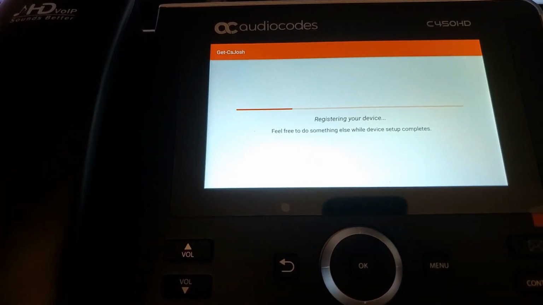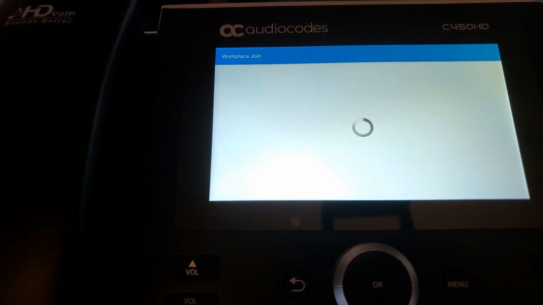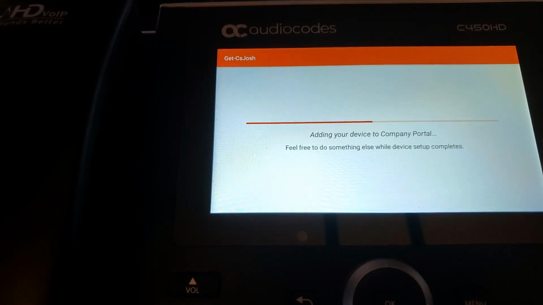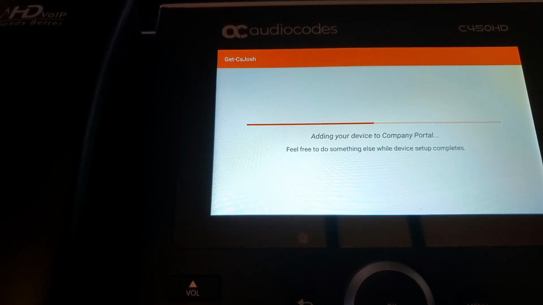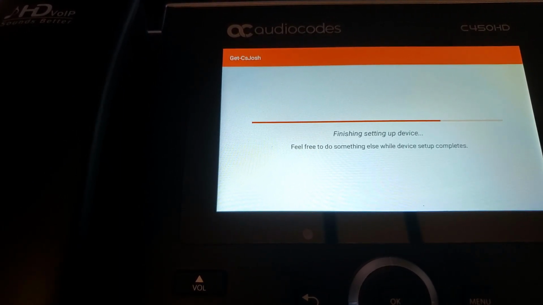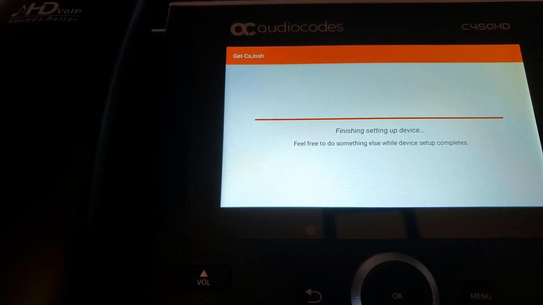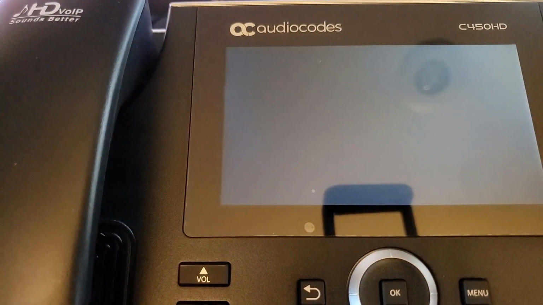All right, MFA code entered. Device is registered using Workplace Join. Being added to the company portal. I like that they make the suggestion to feel free to do something else while device setup completes. Kind of their way of saying, this could take a while. Luckily, it's a pretty quick process.